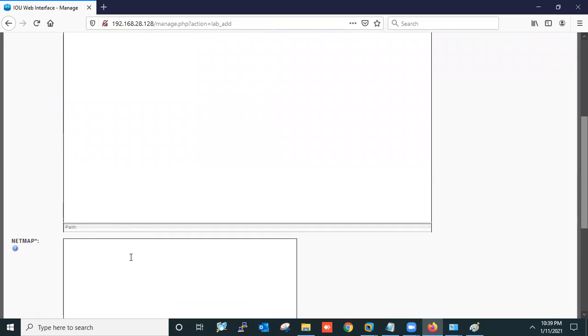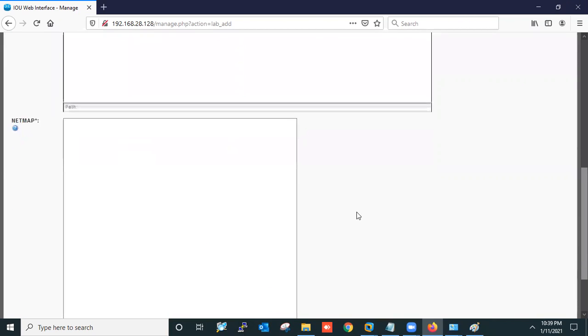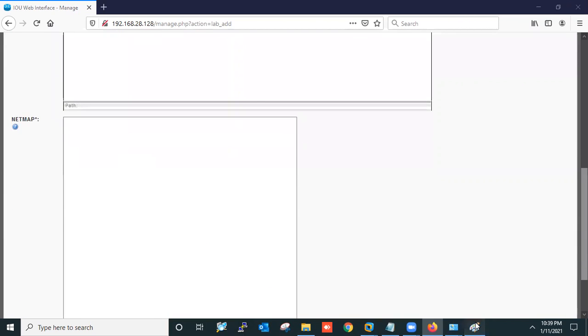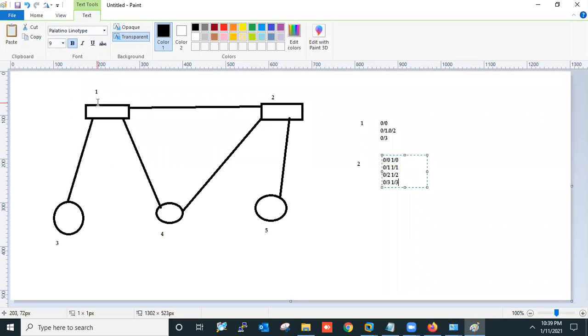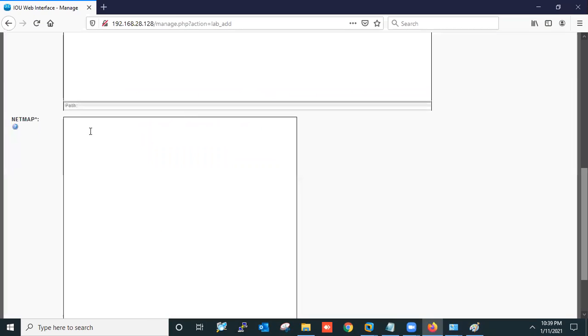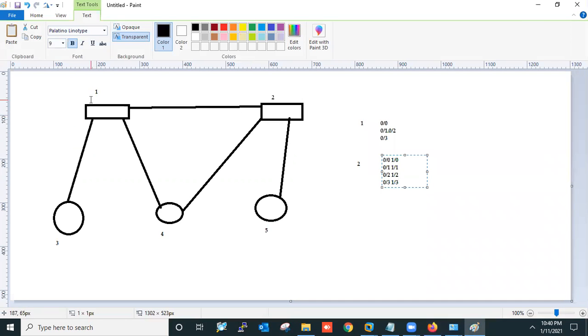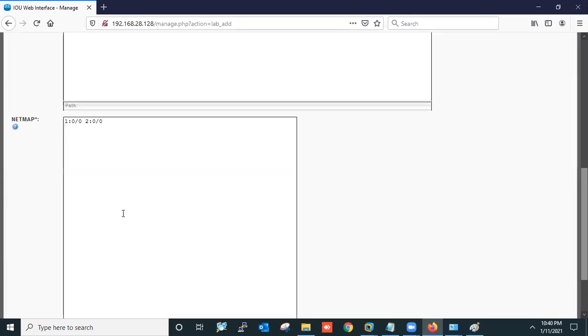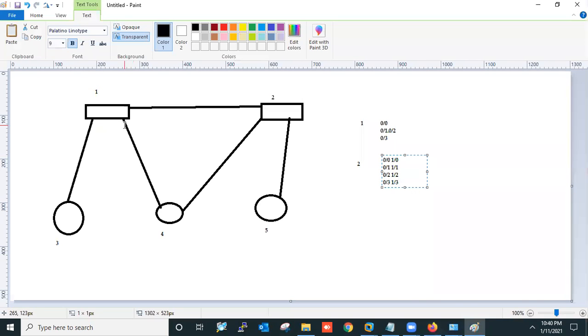Go to the net map. So this net map is your real diagram. In the paint file, device number one is connected to device number two. Device number one, port 0 by 0, is connected to device number two, port 0 by 0. We can choose any port number. Device number one has one more link with device number three, and one link with device number four.